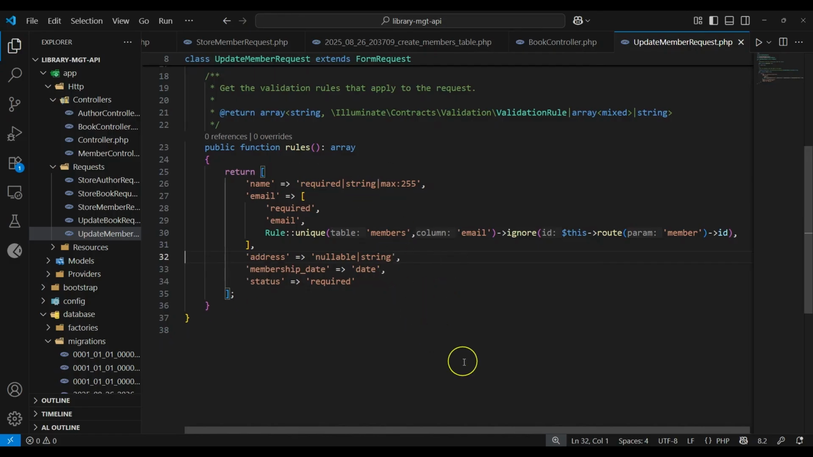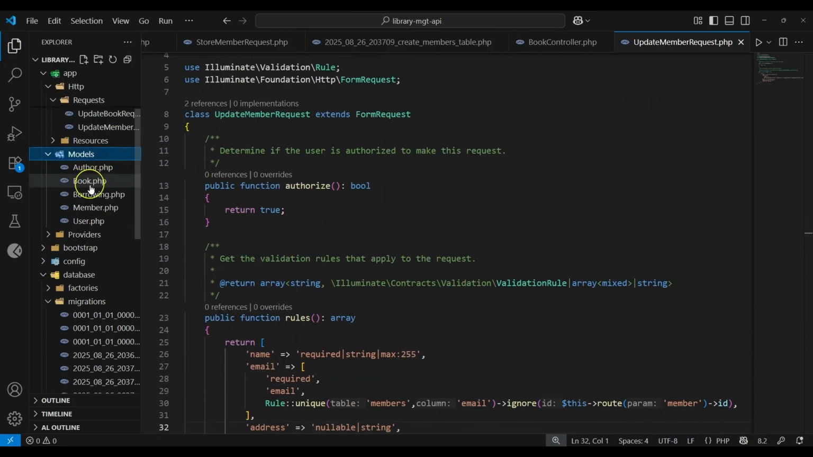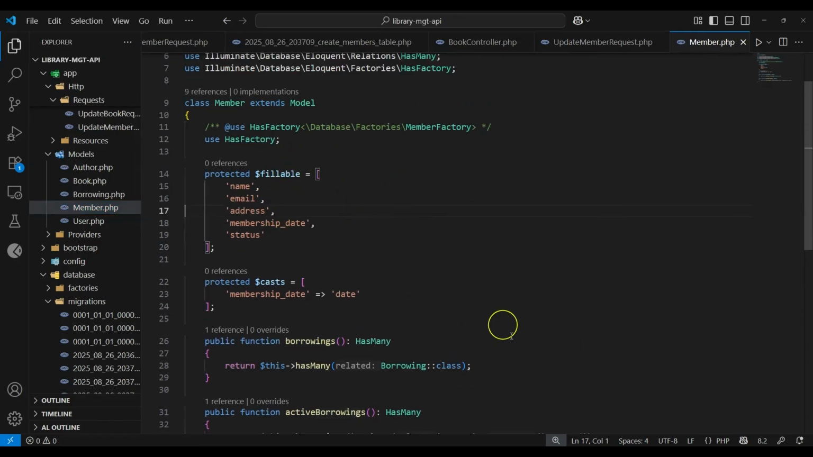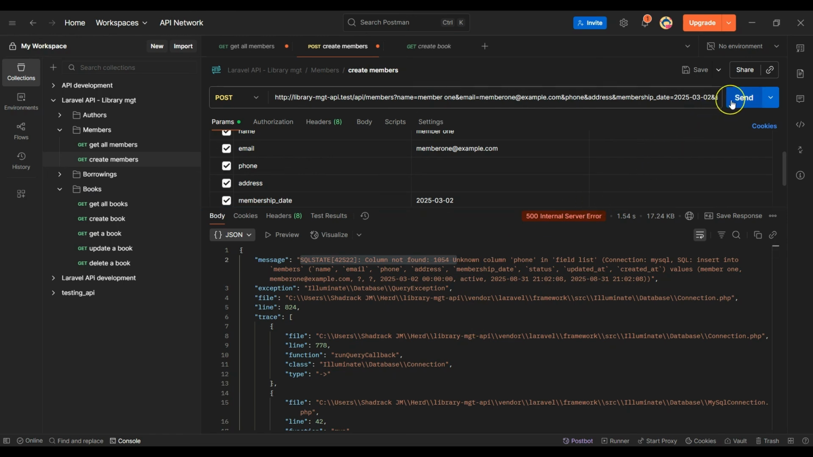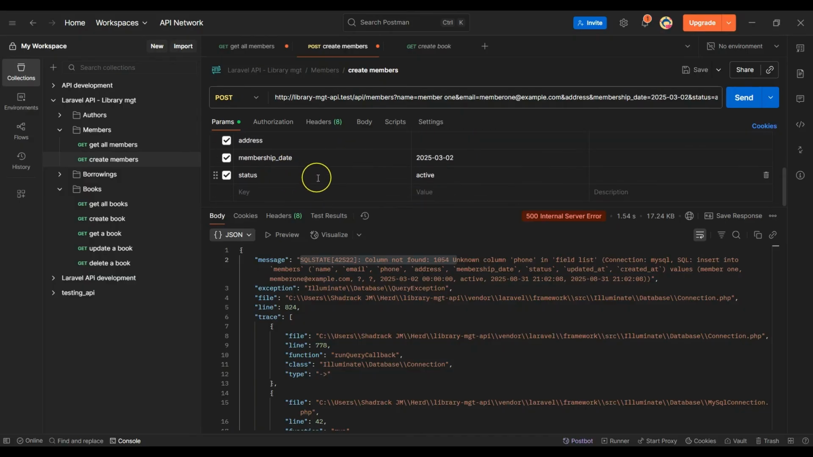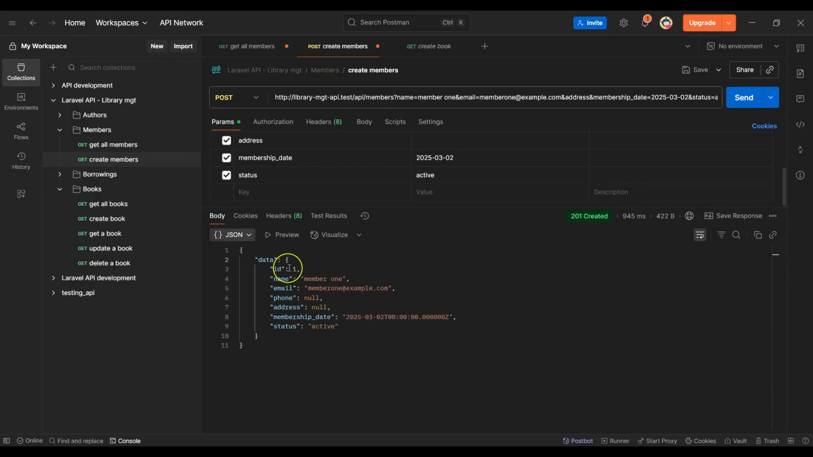Okay. So after that, now let's go back here. Basically, we need to make sure that on the model we don't have that field too. So here we don't have the phone number. Yeah. So now let's try again. And also let's remove it here. So I'm just going to delete it, and it will remain this way. So we have the name, email, address, membership date, and the status. Now let's try to send that request. And now you can see the member has been created successfully.